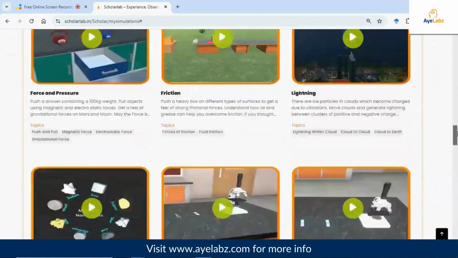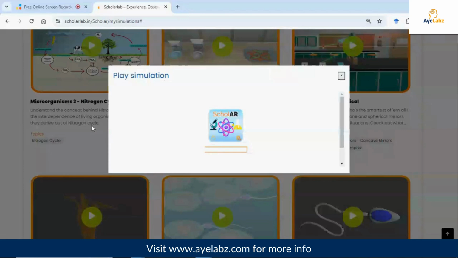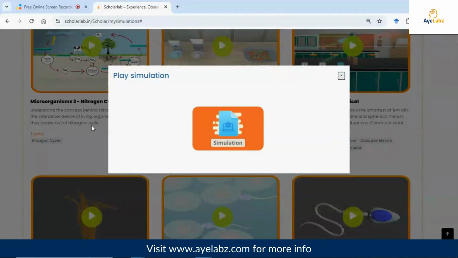Today, I will be taking you through the simulation Asexual Reproduction under the topic Reproduction in Animals. In this simulation, you will be able to understand various modes of asexual reproduction in animals.